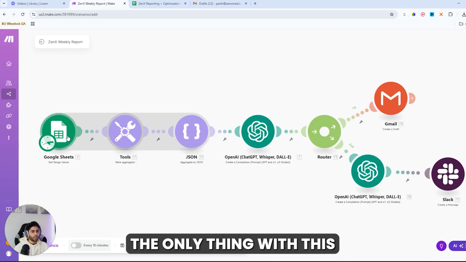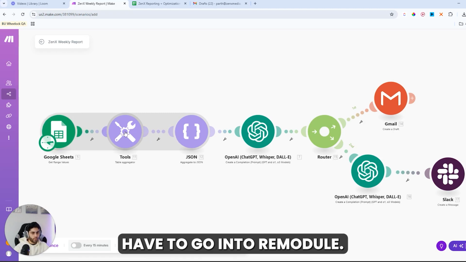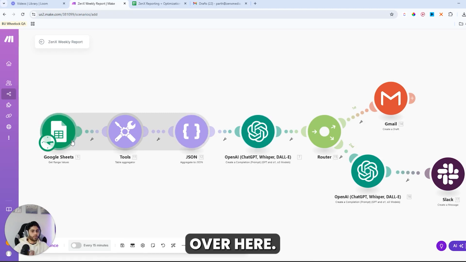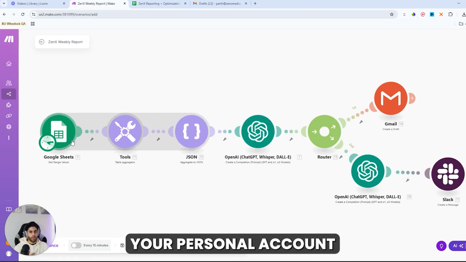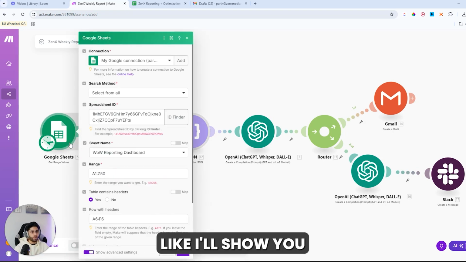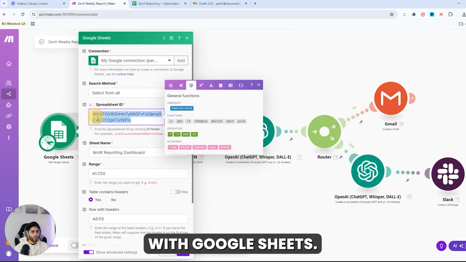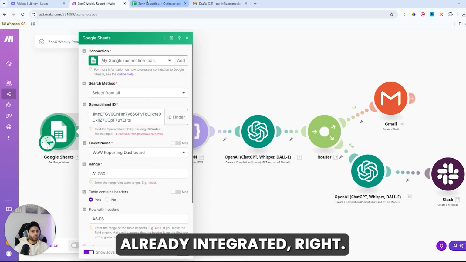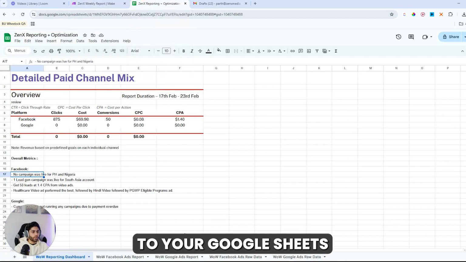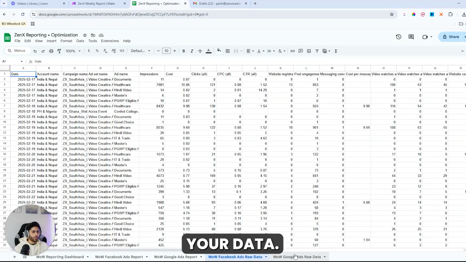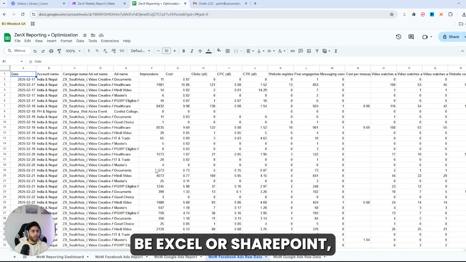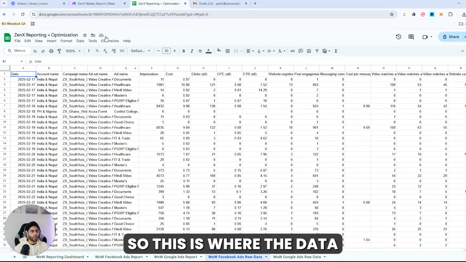The only thing with this is that you'll have to go into every module, that's what they call it over here, and integrate your personal account with it. I'll show you, for example, with Google Sheets. This is already integrated, but you just need to go to your Google Sheets where you actually pull your raw data. This could also be Excel or SharePoint, but I use Google Sheets, so this is where the data is getting pulled from.